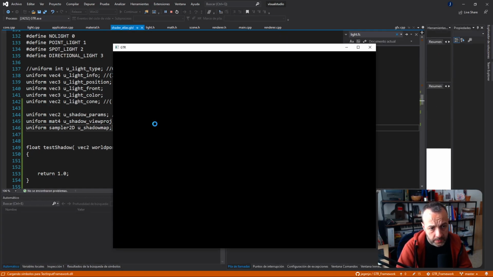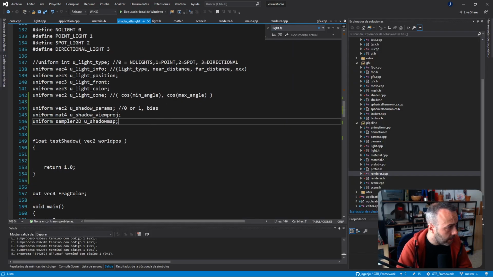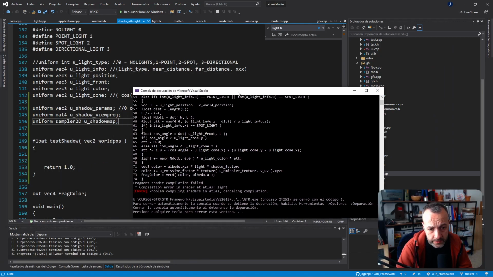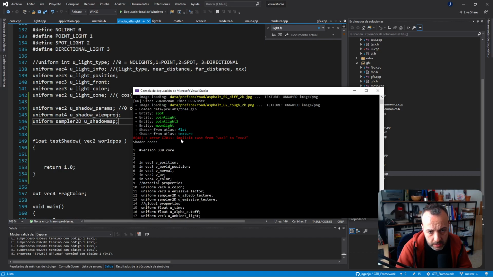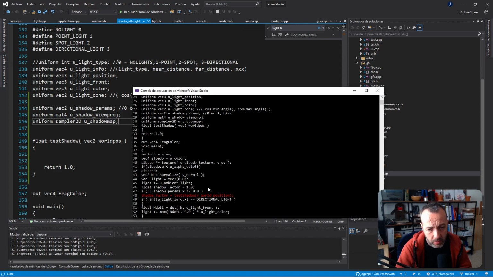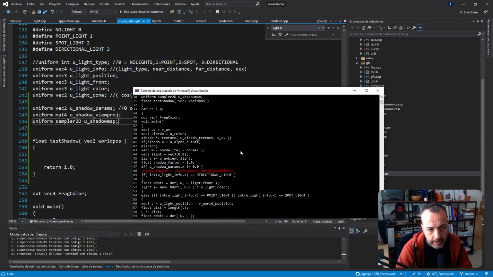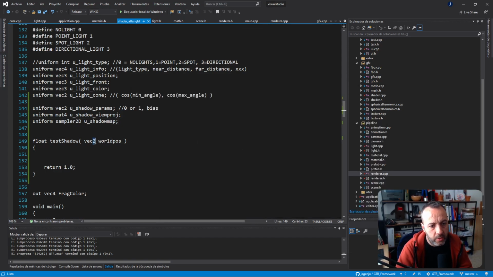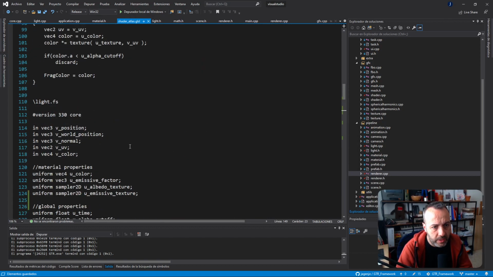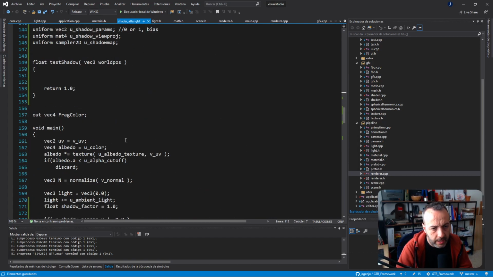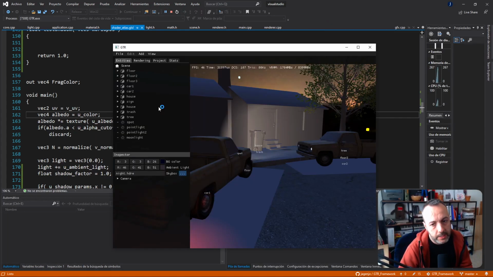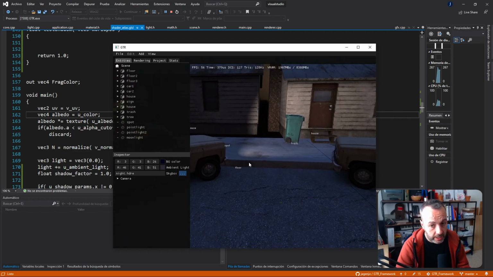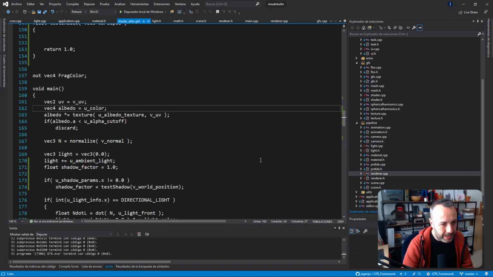And bim bam boom. It crashed. Ooh. It crashed because shadow factor says it implicit from vector 3 to vector 4. What? I put vector 4? No, vector 3, sorry. It's a vector 3 world pos. Because world pos is a vector 3. Yeah, it's a vector 3. Sorry. And here we have it. It works. No shadows, because the shader is not doing anything. But we are very close.